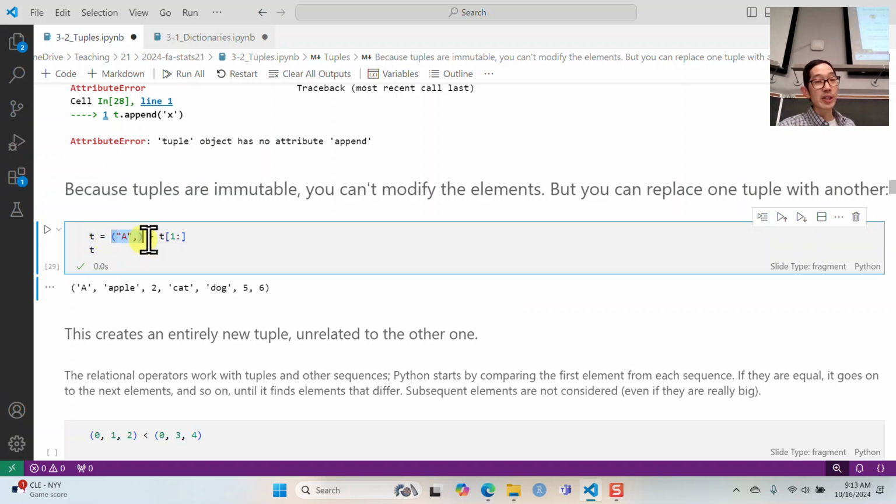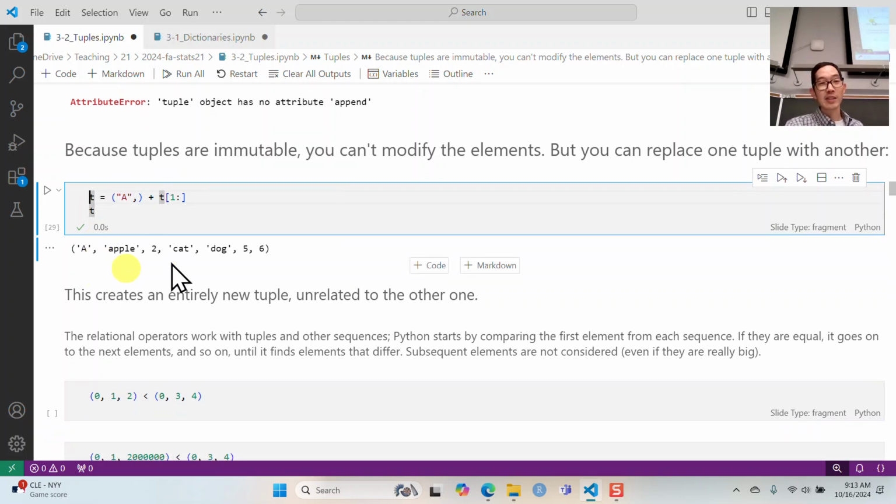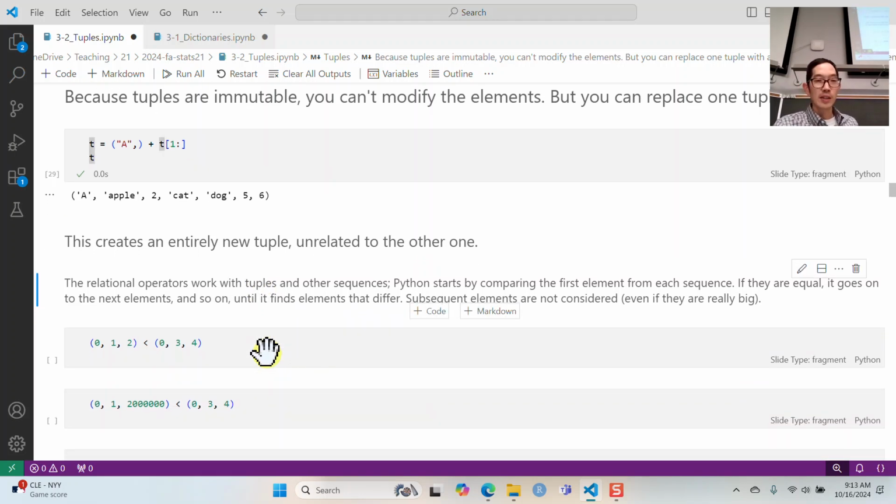This is just creating over here. We're creating a new thing, and then we're assigning it back to the name T that was used before, and we're just replacing it. So that's different from modifying something. That's just creating something new and replacing the old one. So this creates an entirely new tuple unrelated to the other one.